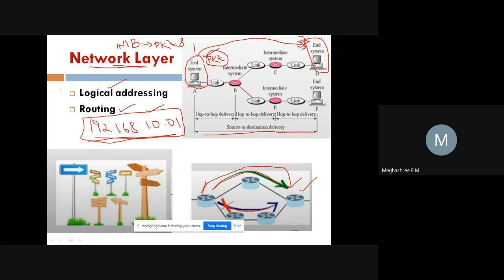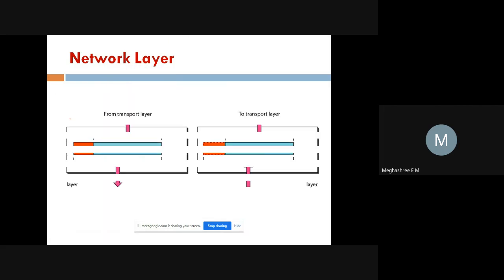These two are the functions of the network layer. Is this clear with respect to the network layer? Any doubts, students? No, ma'am. Okay, I'll move to the next thing then.